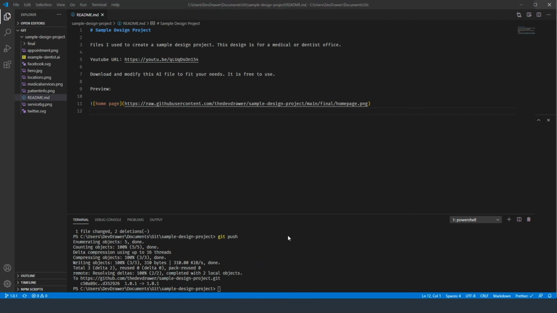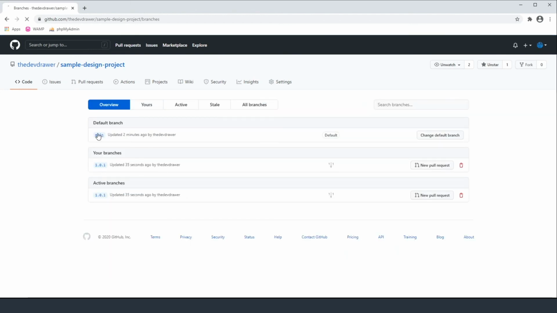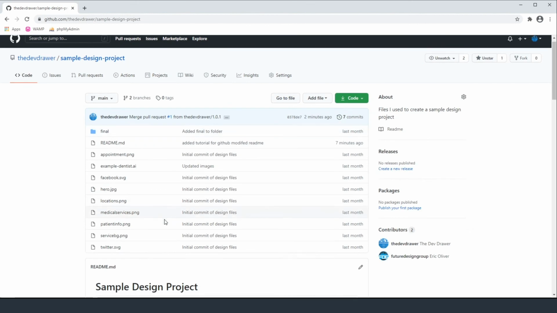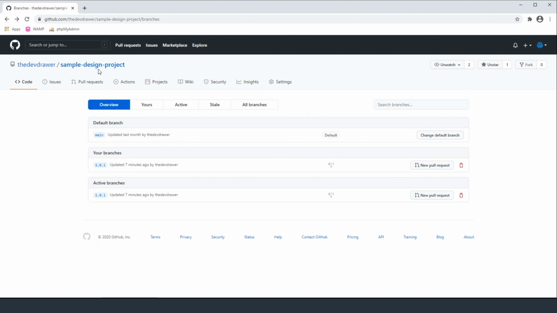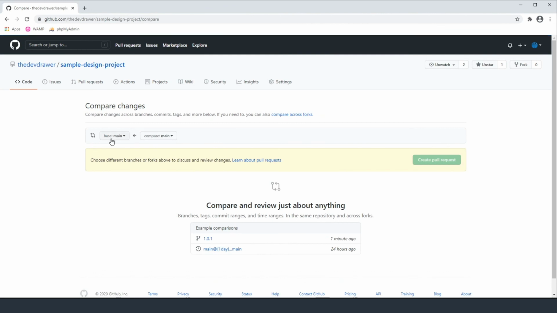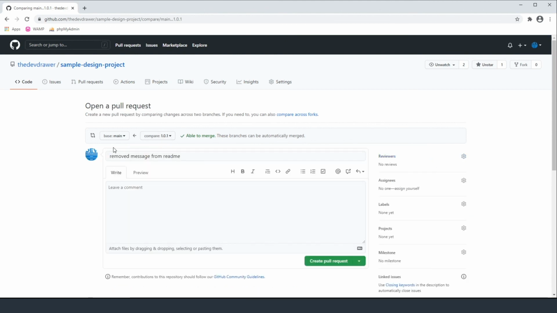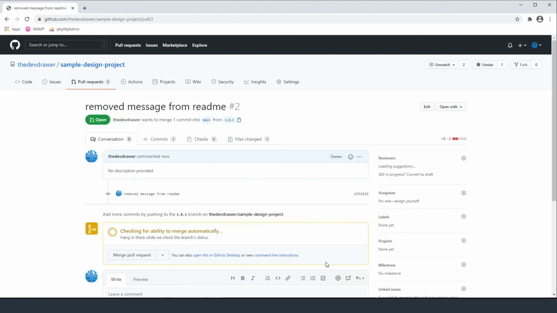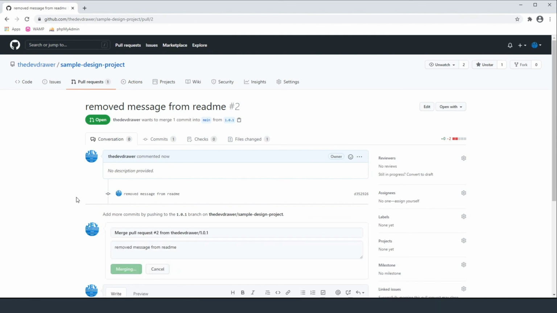So I'm going to switch back over to Chrome and go back to our branches, and we're just going to click on the main this time. So it still says it's updated there, and we want to create a pull request. So we go to new pull request from base main from 1.0.1 able to merge. We're going to create that pull request, remove message from README. I'm not going to leave a comment for this one. Then we're just going to create the pull request, and then we're going to merge it directly into it. So merge pull request, confirm.